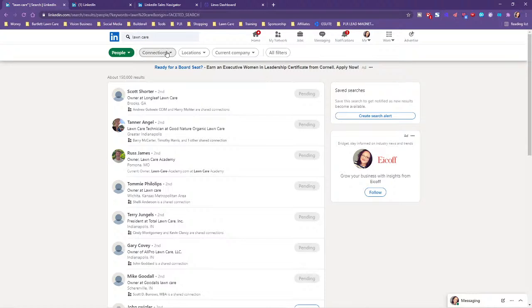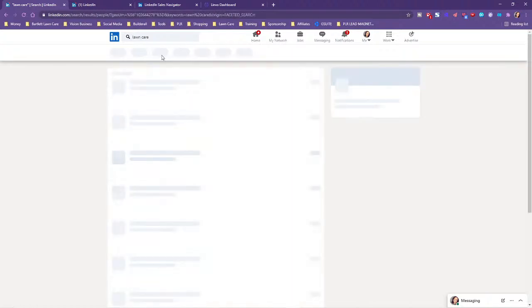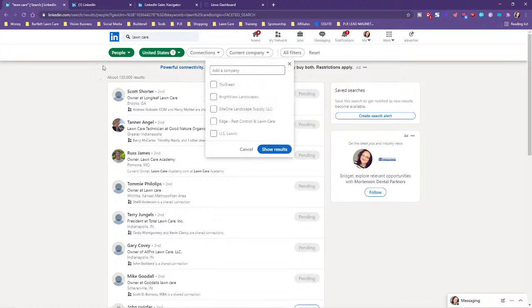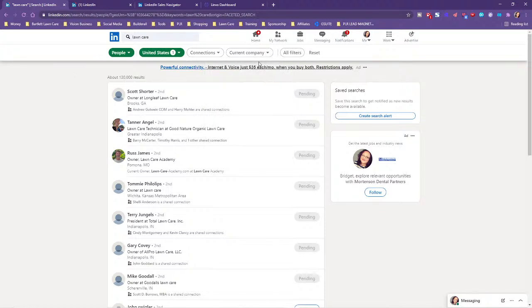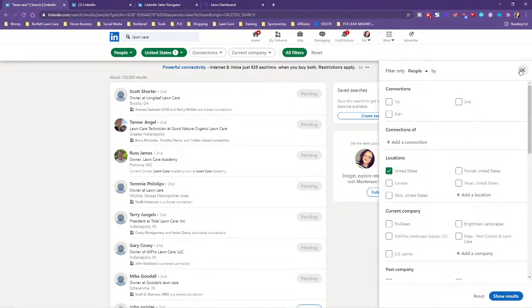Okay, now I can choose the connection I want, just like before. I can add any location. So, like I said, if I only wanted to search Florida or Canada or wherever, or I'll just choose United States. So now we have show results there. And you can choose the company, whatever. So you choose the filters here that you want to use. You can also even use any of these filters if you wanted to add.